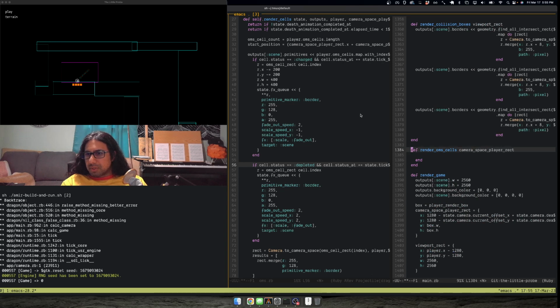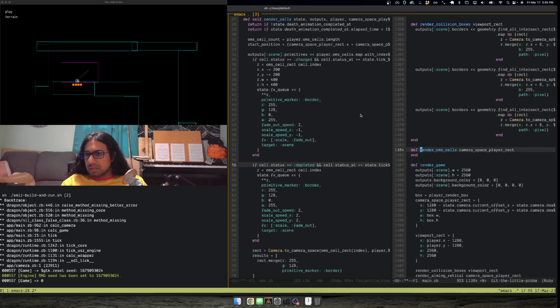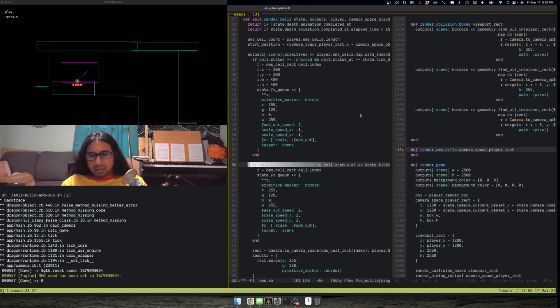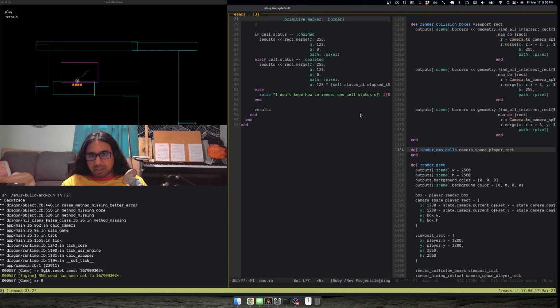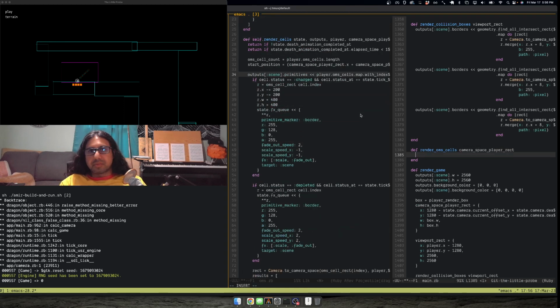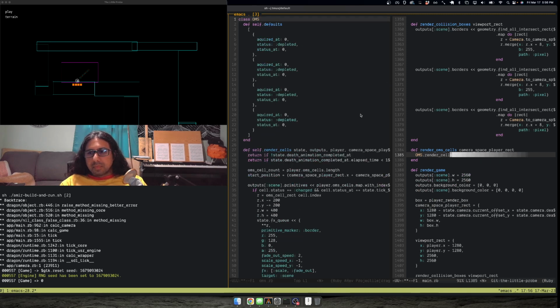Why do I return results? Is that going somewhere? No. Oh, results is being returned inside of that, and that is getting set into the output. Okay, so that works. Render cells, I should just call it render.